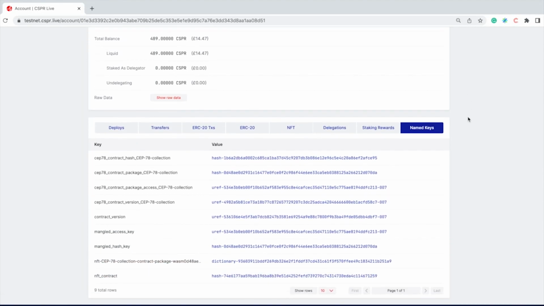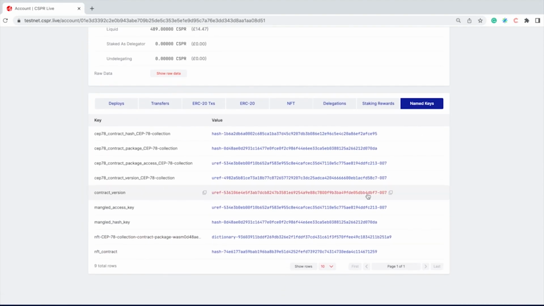We can see that several named keys have been renamed using a new naming convention, CEP-78_contract. Notice that the original named keys are still on the list, but the new contract will not use them. Also, starting with version 1.1, all named keys will follow this new naming convention containing the collection name. Let's also explore the contract and its named keys.